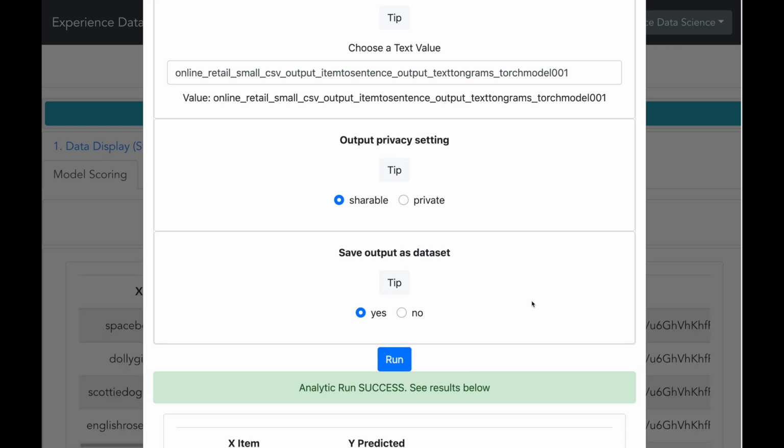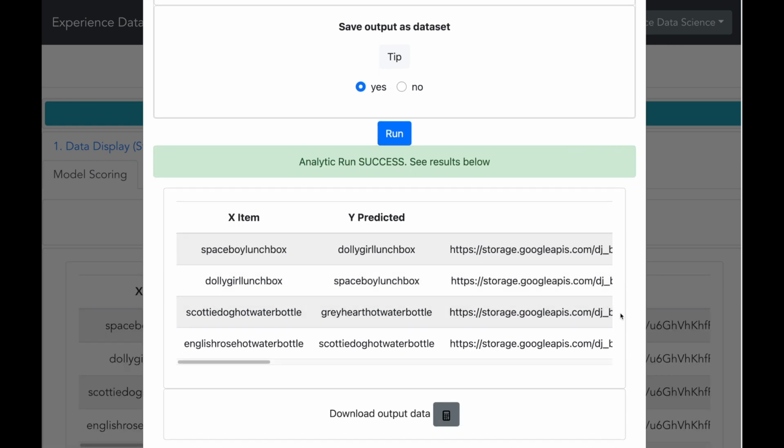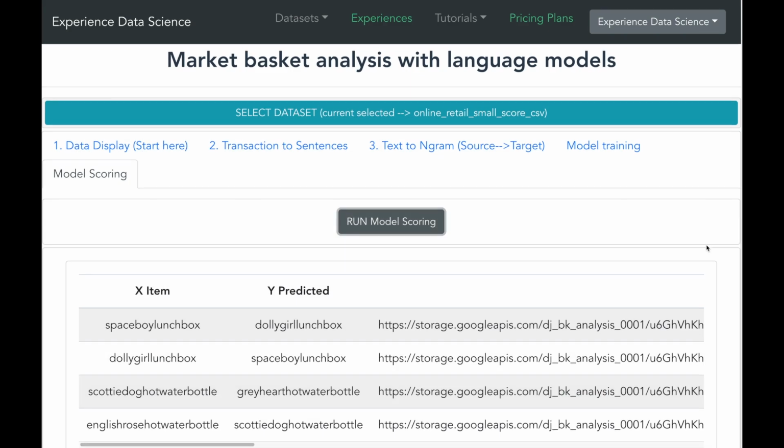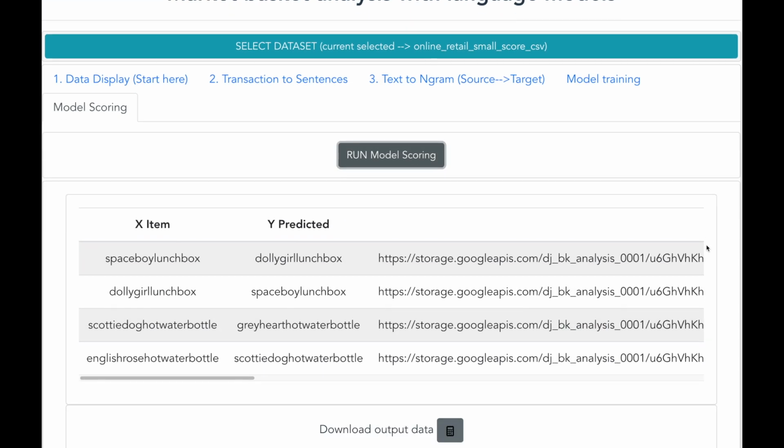All right, so now my scoring is done and I see some very fantastic predictions. So X is the input and Y is what we want to recommend. So if somebody has bought a Space Boy lunchbox, we are going to recommend a Dolly Girl lunchbox. And for example, if somebody has bought a Scotty Dog hot water bottle, we are going to recommend the Grey Heart hot water bottle. So pretty interesting and very accurate predictions.